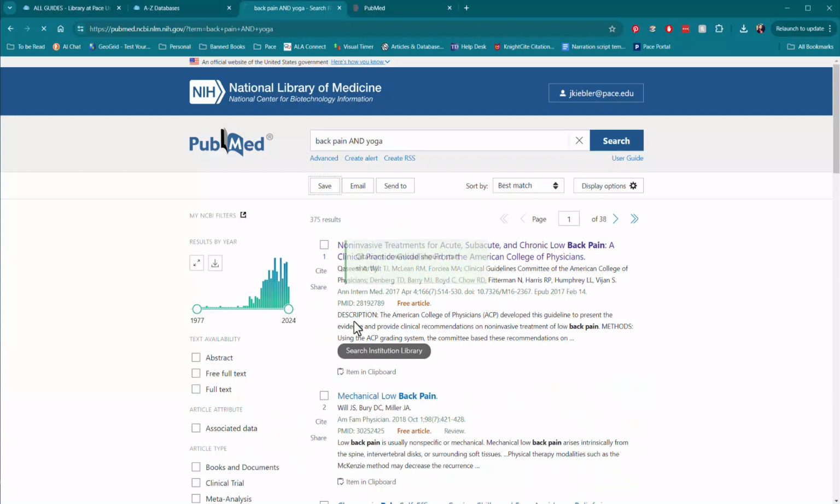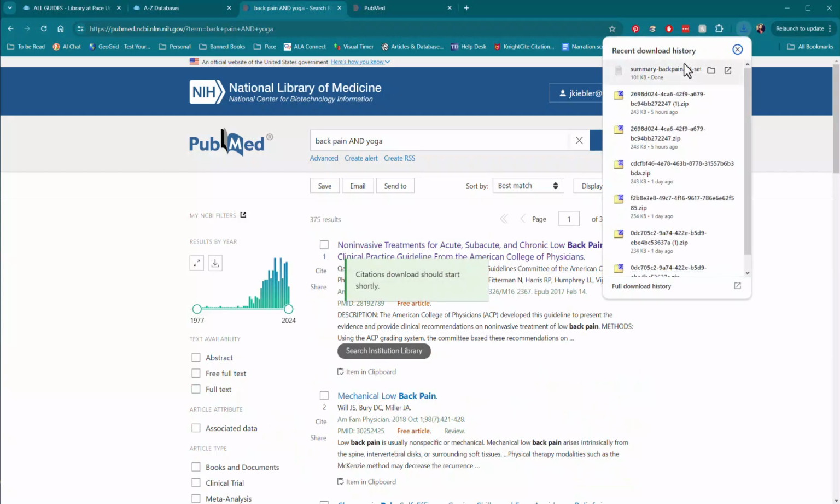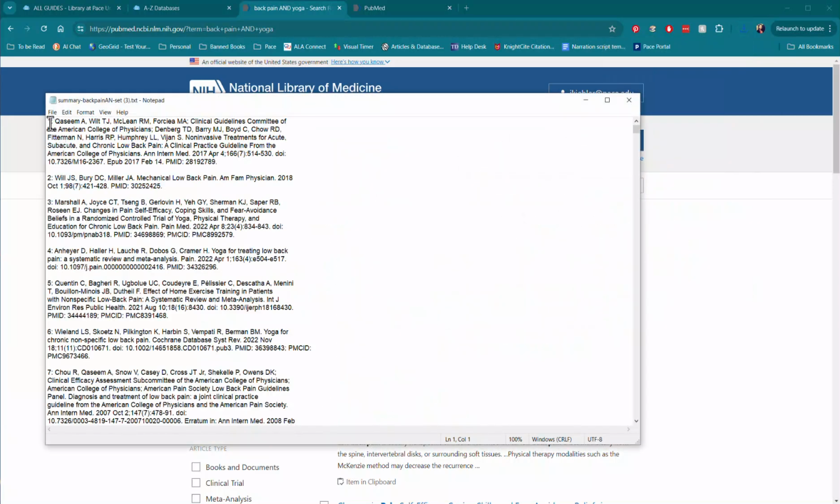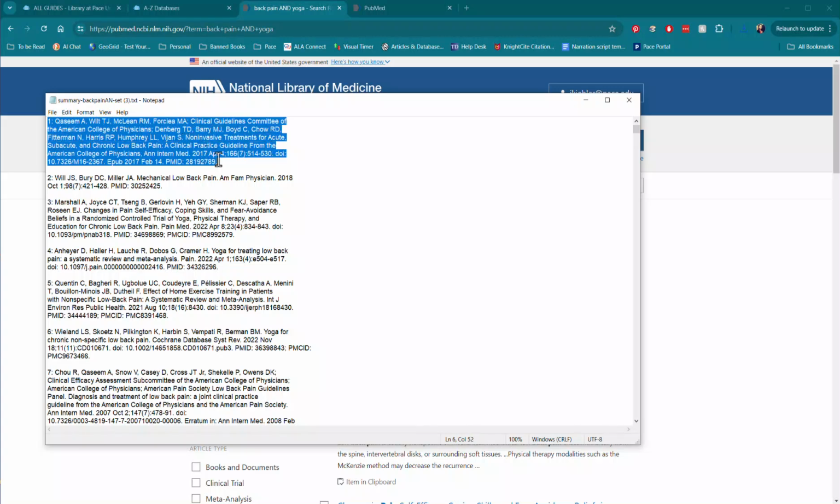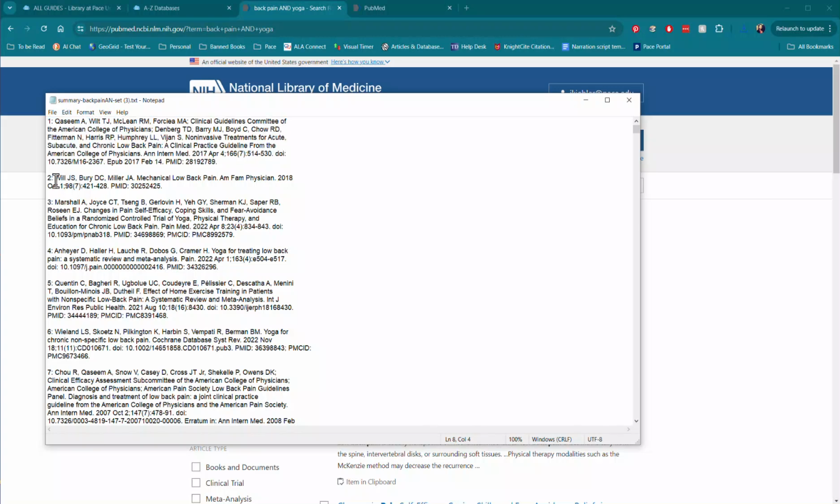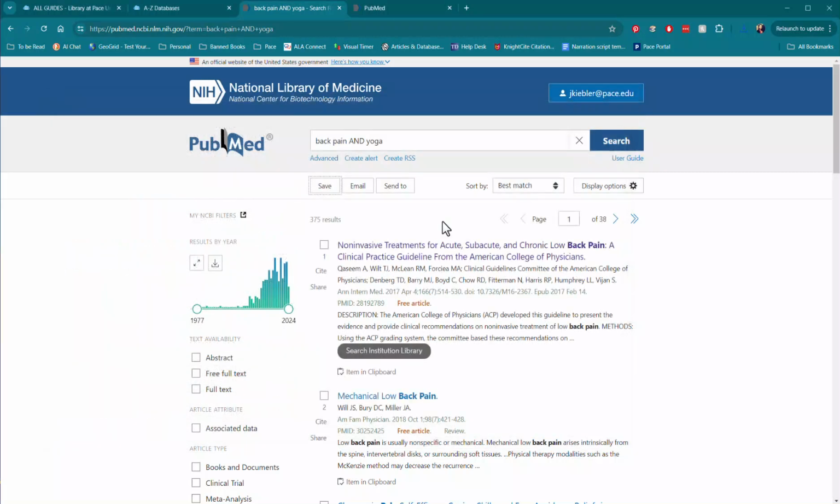If I create the summary text file, it will download up in my browser and I can open this document. You can see that it's very basic. It's just the authors and the citation information and the title of the articles, and they're numbered. So it's a great rundown of what was in my results, but very basic information.